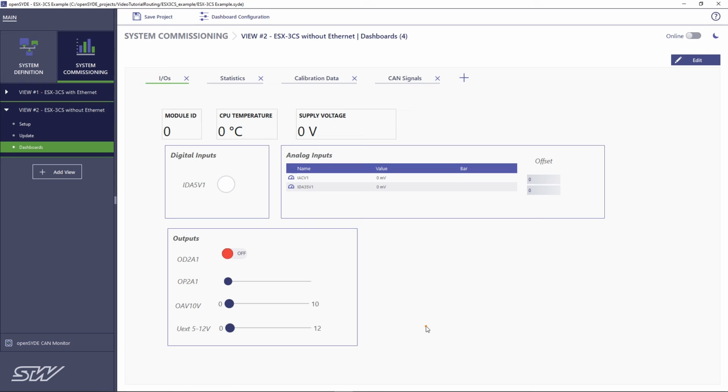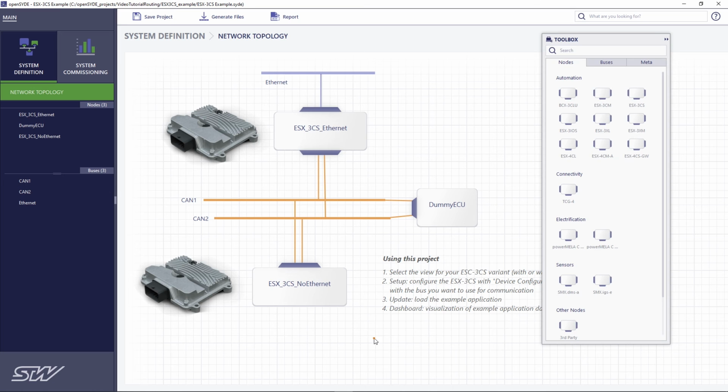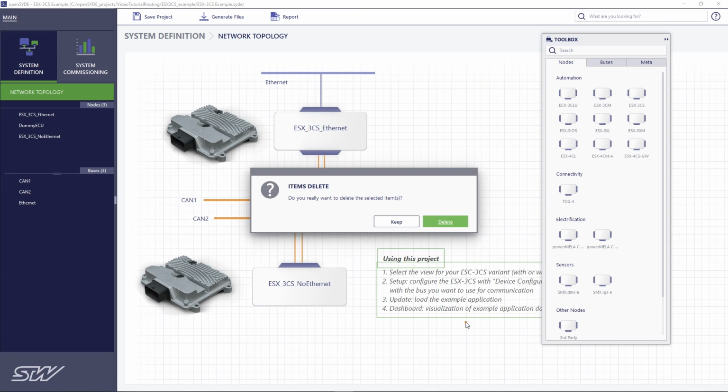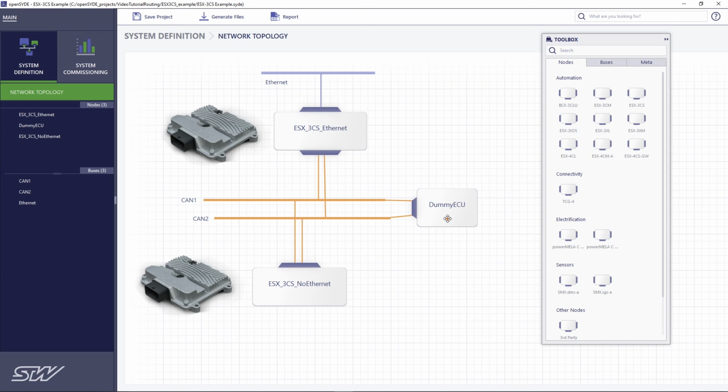To demonstrate the routing, however, we now do not want to access the ESX3CS directly from the openSYDE client PC via the CAN bus to operate the dashboard, but via Ethernet and another controller. Therefore, I extend the example project with an ESX4CSGW whose CAN bus 1 is connected to the already existing CAN bus 2 of the example and the Ethernet interface with an Ethernet bus so that the configuration corresponds to our experimental setup from before.